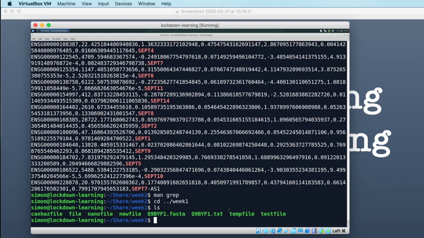Okay, so we're going to use grep to find the tax ID, the taxonomy ID in this file, and the nice thing about this is we can write this so that it will find it in this file, but we can also write it so that it will find it in any UniProt entry that we care to download. So the first thing that I'm going to do is use grep to try and track down the line which has the taxonomy ID on it.